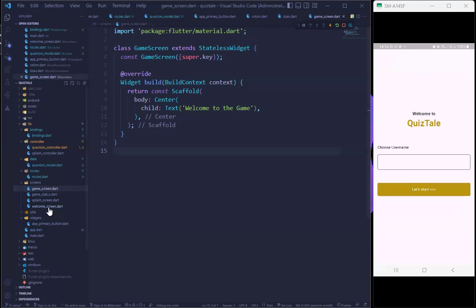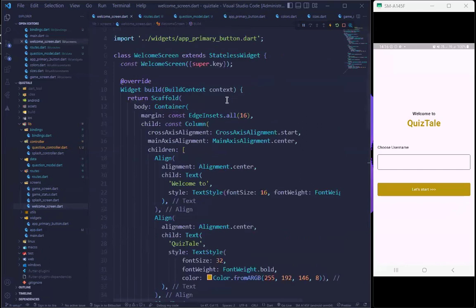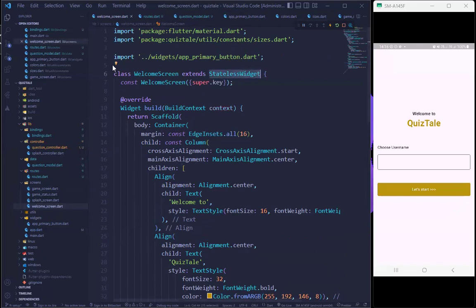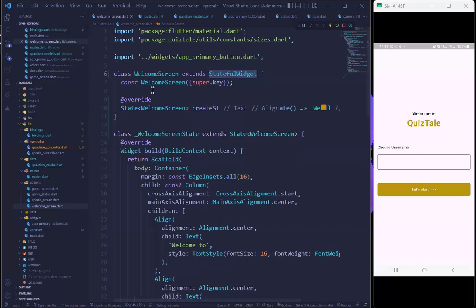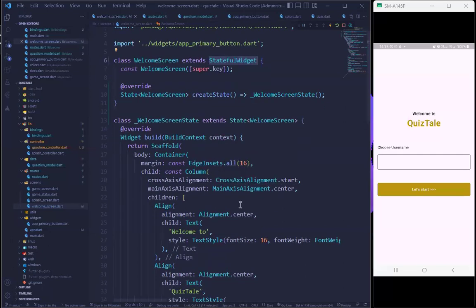Let's check. This is our welcome screen. Okay, so no, we did not finish this welcome screen. I can still see that it is empty here. So let's actually just work this out. First of all, I'm going to change this to a stateful widget. Let's convert this to a stateful widget. Now, what do we want to do?